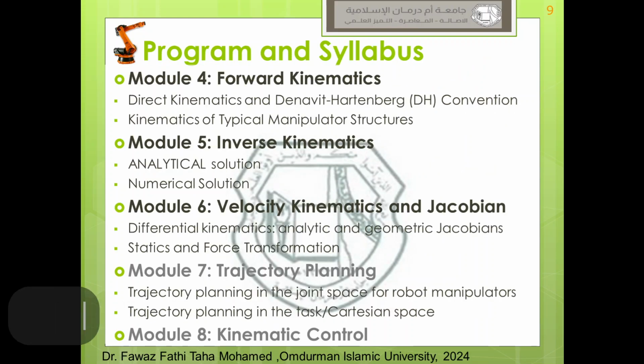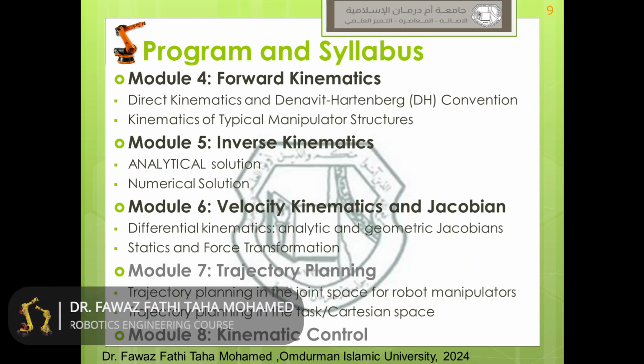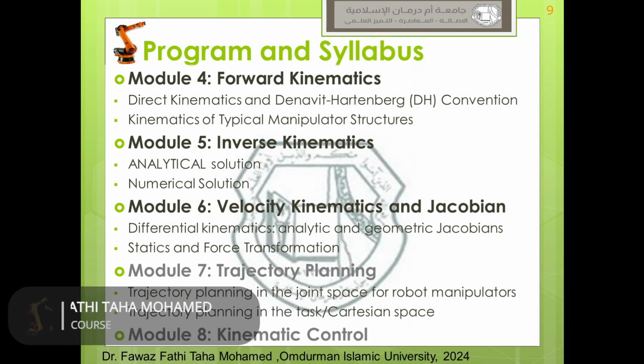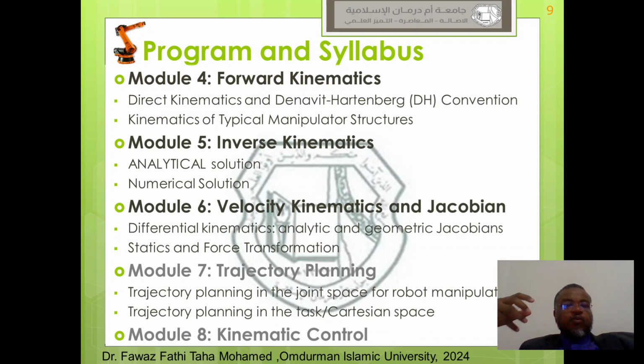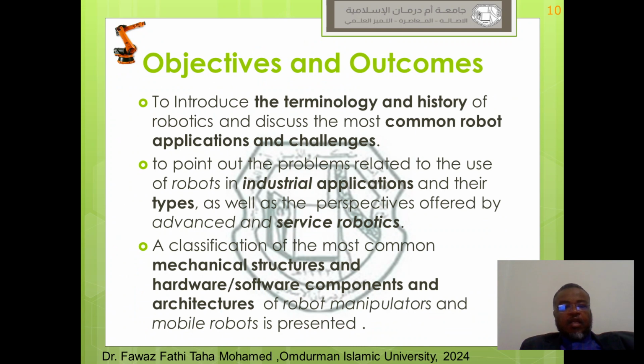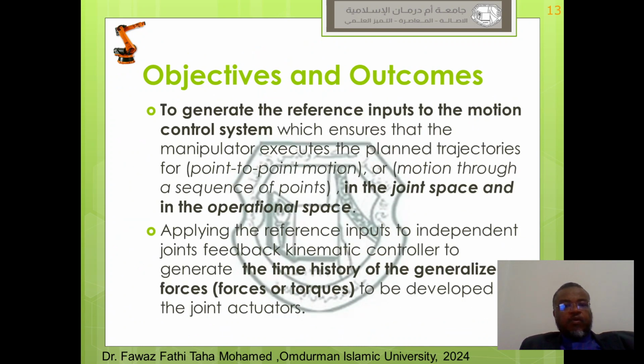Okay, so with kinematics, we can build a robot with acceptable performance. But if we want the robot to, for example, carry heavy weights at high speed, then we have to take care of the dynamics. So we have to take care of the dynamics, among the objectives and the outcomes.